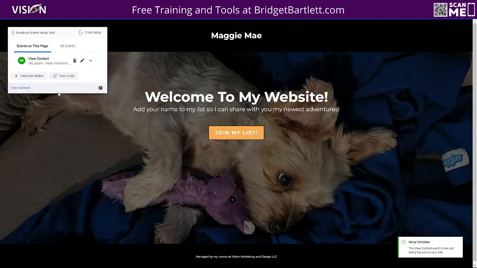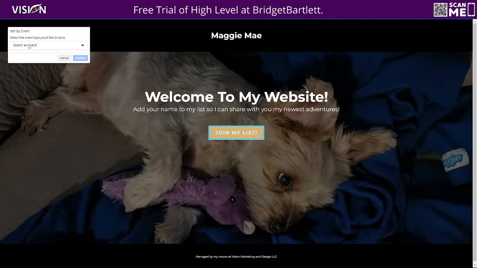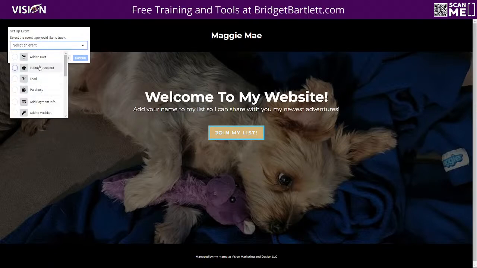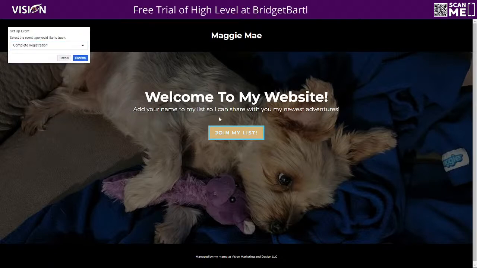Okay, now we could also track this button. So we could click here and click on the button, and then we could choose. Now, typically, you would click the button and it would open up a form, or we could just pretend this is submitting the form if you want to. But in this case, we could say completed registration. Okay, so if this was the button that they would click when they register to be on the list, we could choose complete registration if we wanted to.